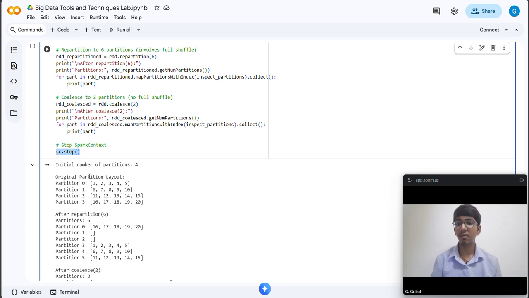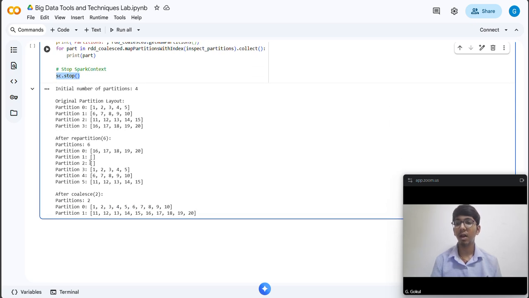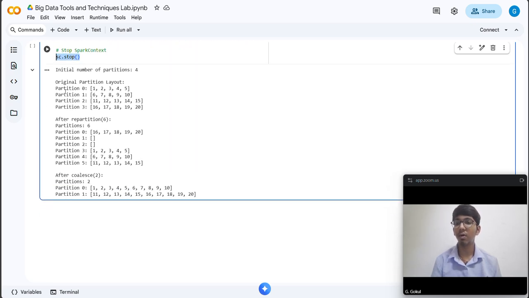Then we can display the output as initial number of partitions equal to 4. There are 4 partitions, and after repartition it has been divided into 6. After that, with the help of coalesce, we are making the 6 partitions into 2 partitions. It's the simplest and easiest way of combining or reducing them. Thank you.